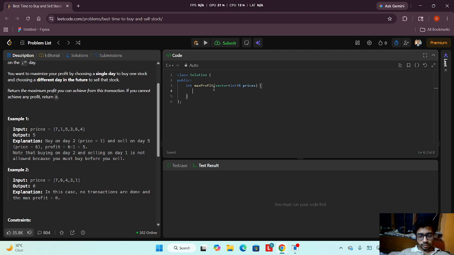At first, I need two variables. One is result, which I'm initializing with 0, and one is smallest, which I am initializing with int max. Many of you may wonder why I'm using int max. I'm using it because it gives the maximum value in integer format.